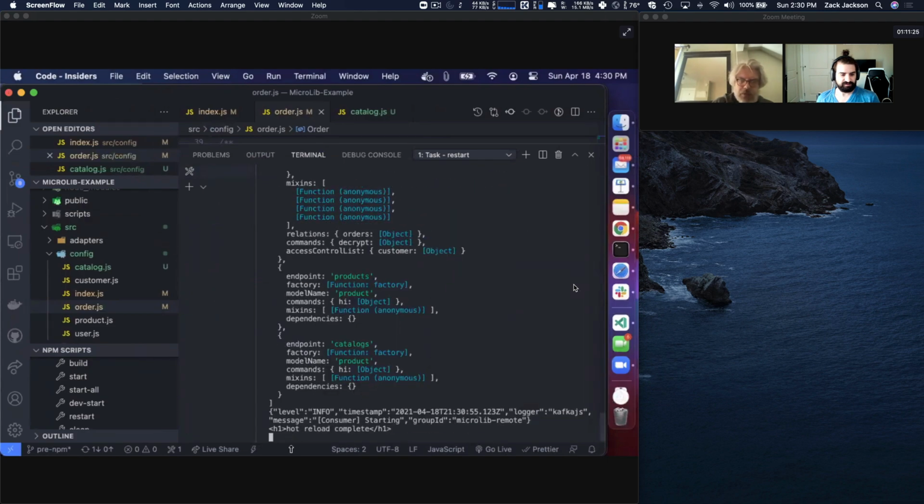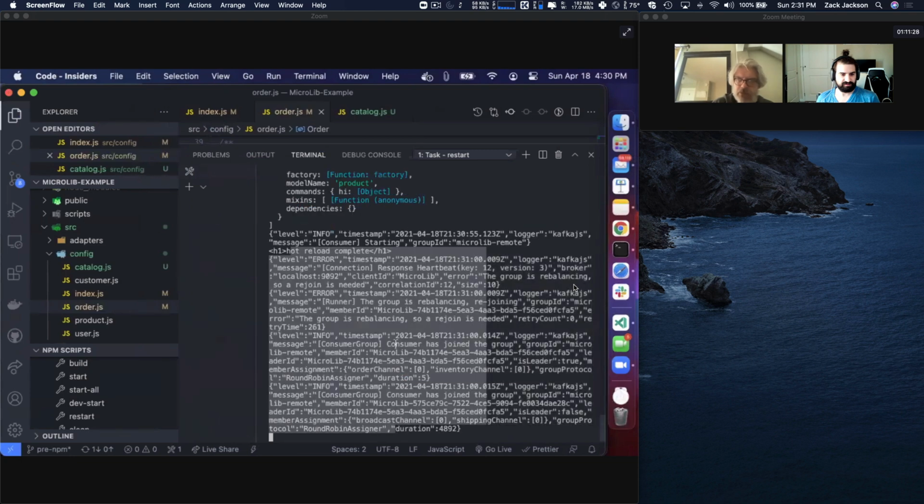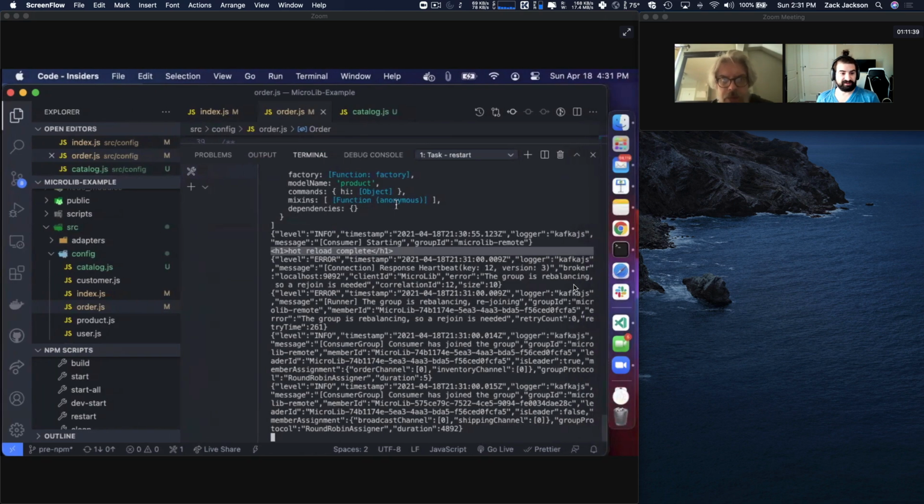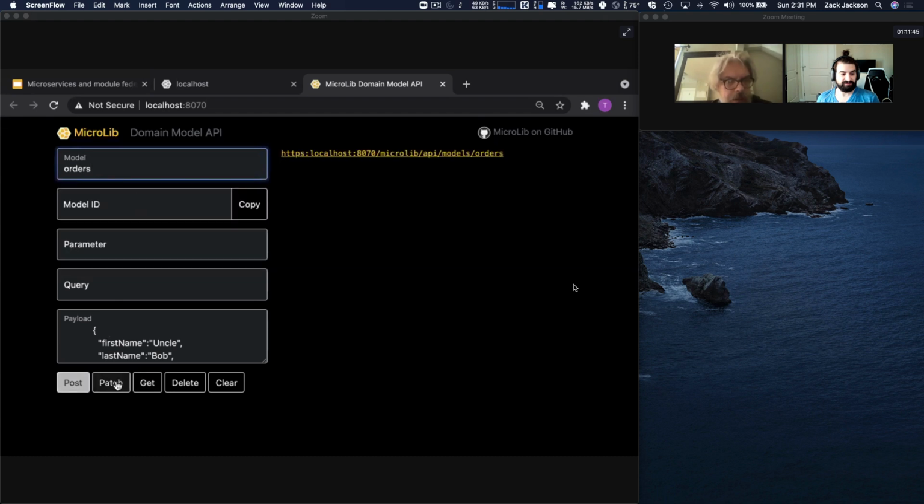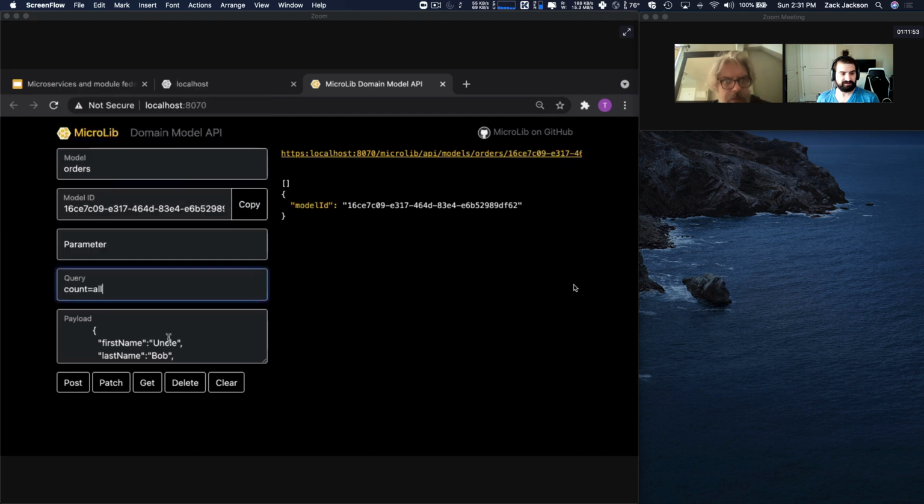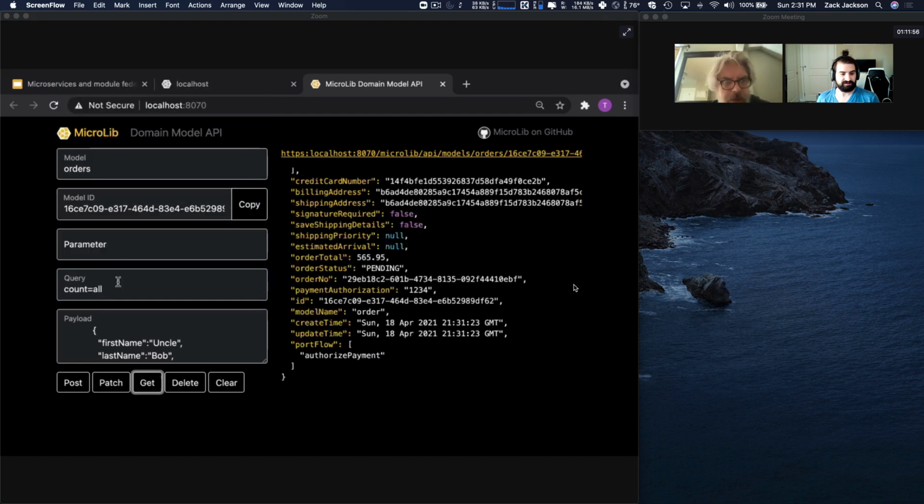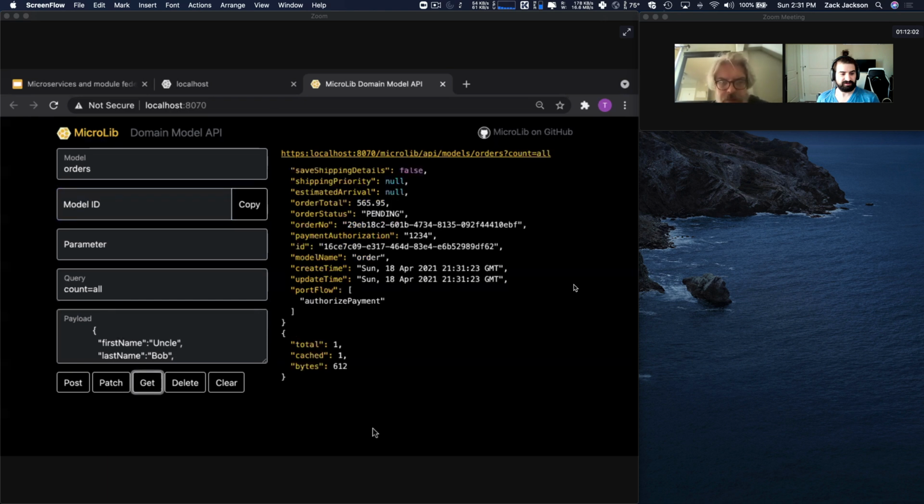You can see right here, hot reload complete. That was a message it got from the host. So just by bringing it up, it completed its hot reload. All right, now let's go query this thing. None in there. Wow. So how many do I have now? One order. Yeah, total one.